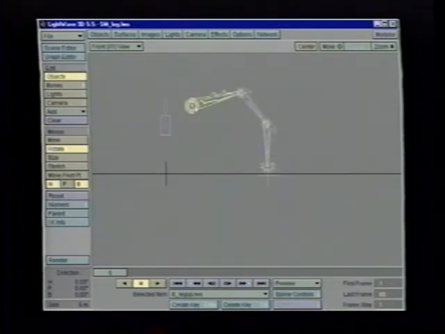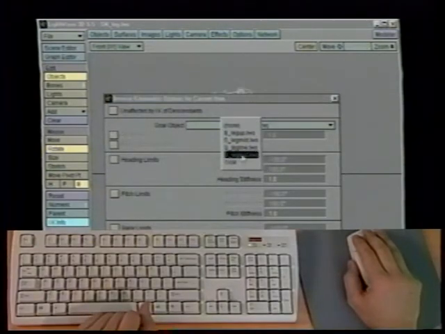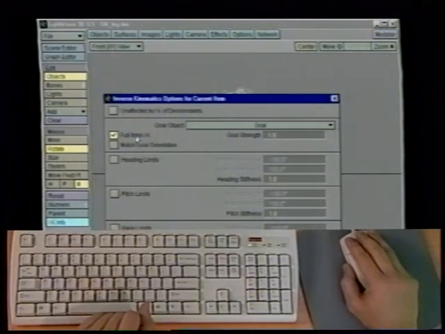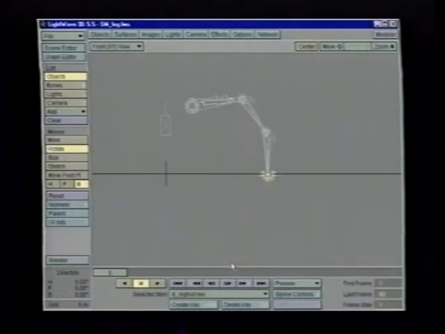Of course, I need to do that one more time for this. I had already done that previously to save some time. So let's go back to selecting the foot, hit I on the keyboard, and now I'll tell it to follow the goal object, and full time is still selected.